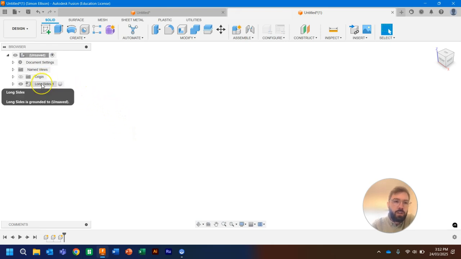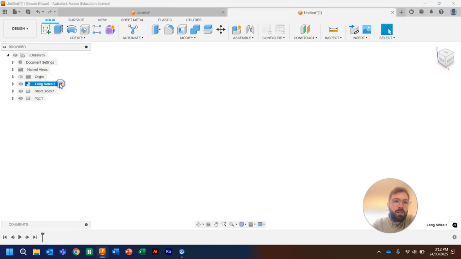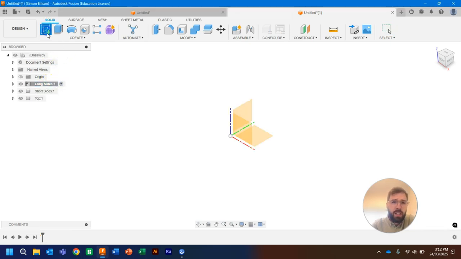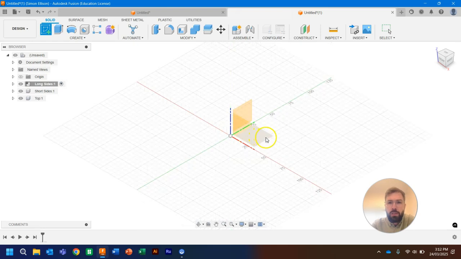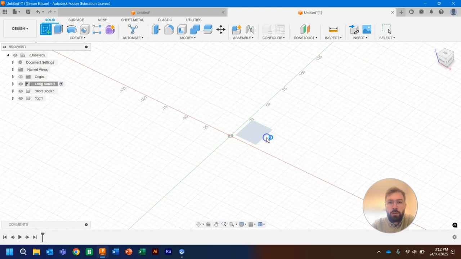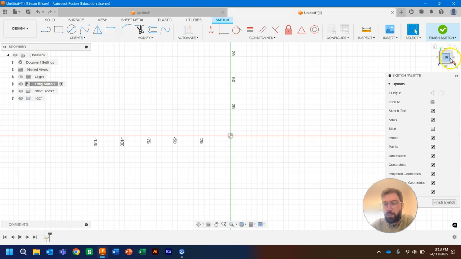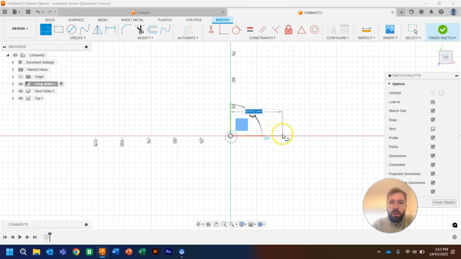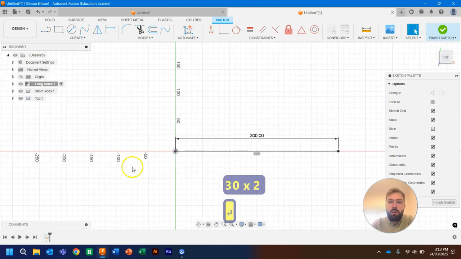First things first, I'm going to start with the long sides of this box. So I'm going to activate long sides here, and then I'm going to start a new sketch. I'm going to do that top down, so I'm going to pick this plane here. So I'm looking top down on my box. You can see that I'm looking top down from the navicube. And I'm going to start with just a line for the longest side, which is 300 millimeters in this case. Right, so you can see that there.